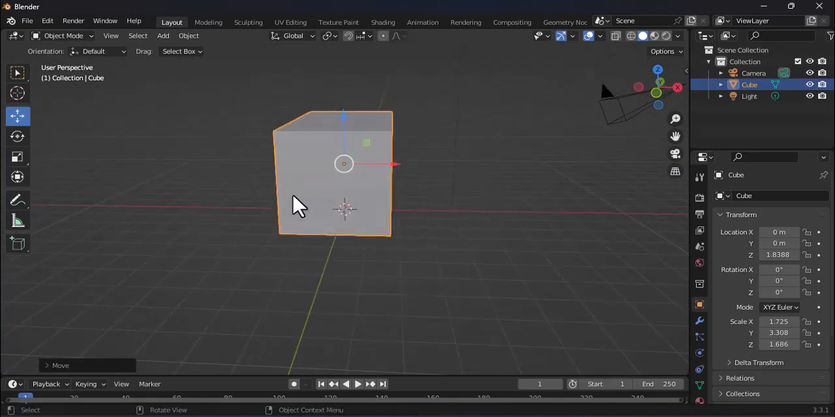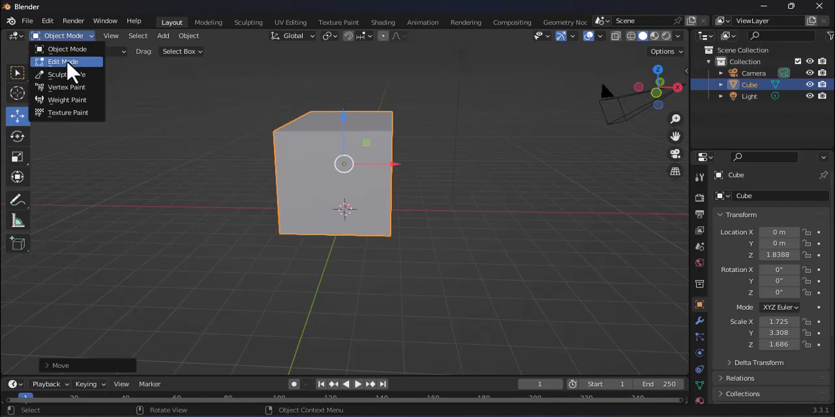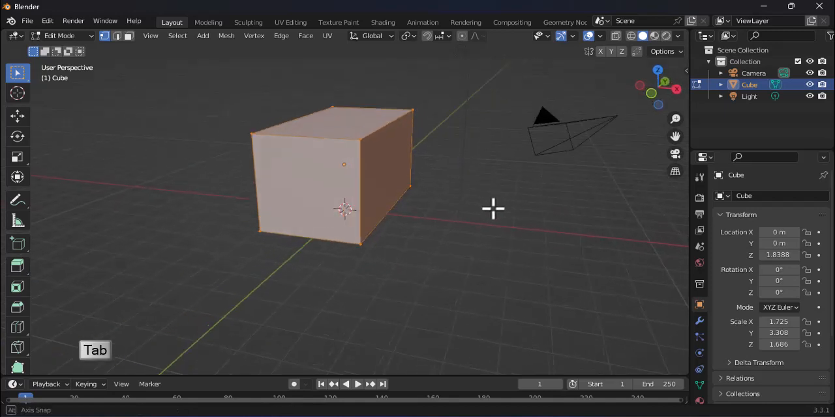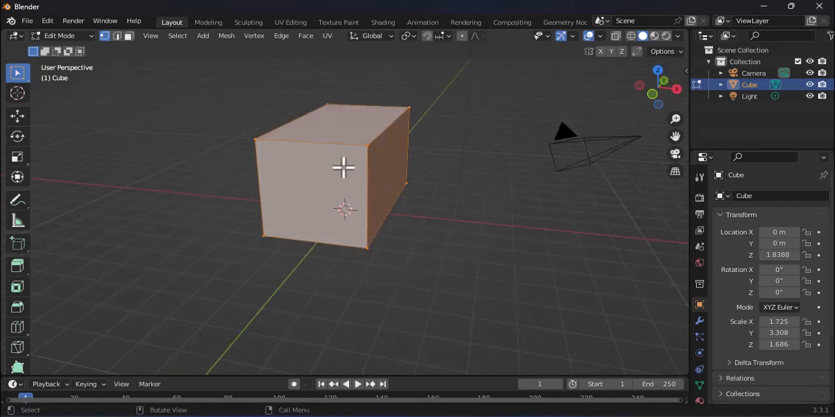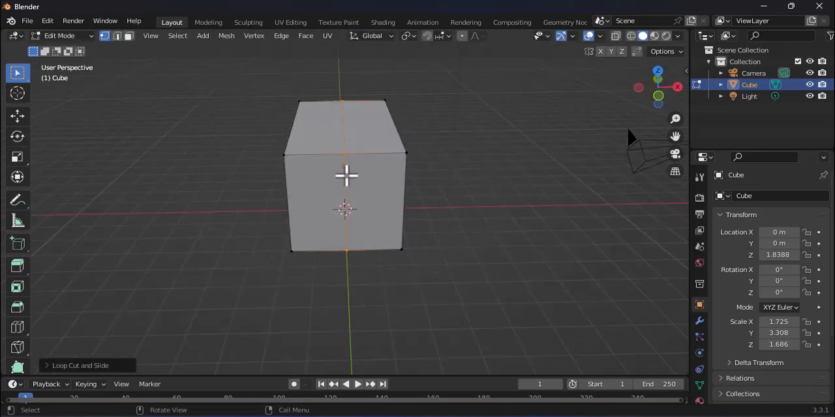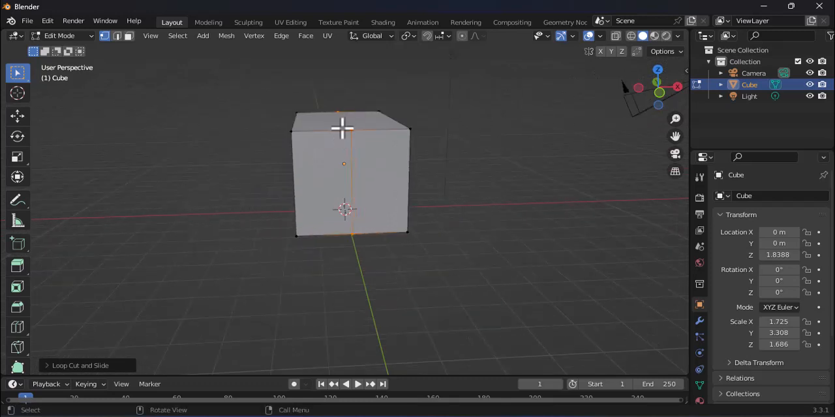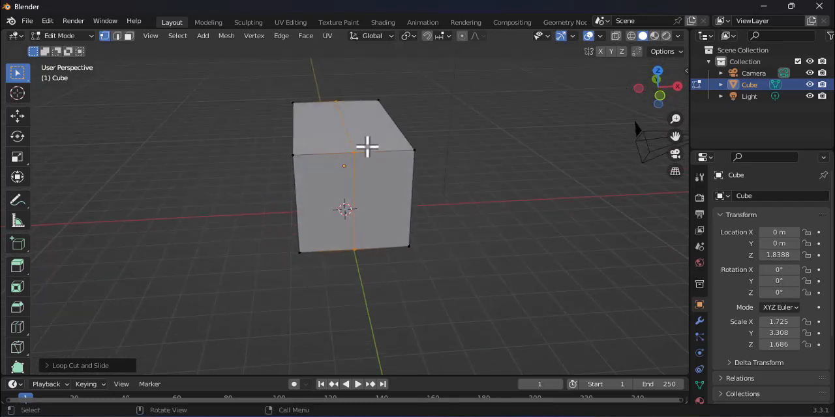Okay, now we will go to the tab mode and then go to edit mode here in the left corner, or you can press Tab on your keyboard, and then after this you press Ctrl R, and the yellow line will appear. Just click once, and then we will form this side to become the roof.